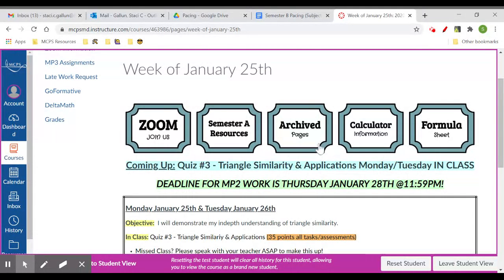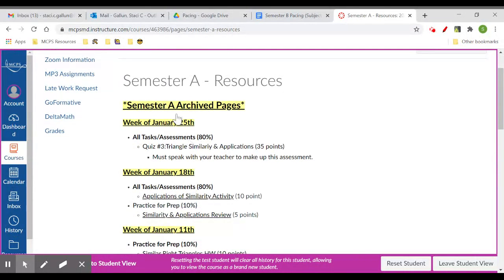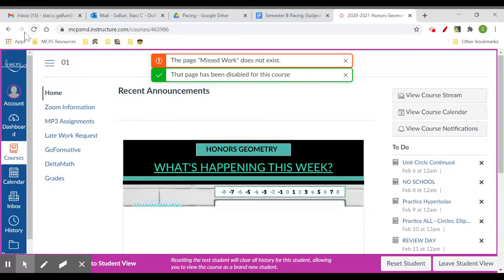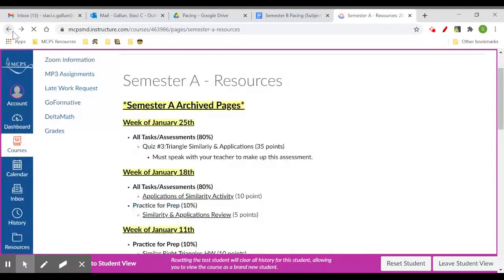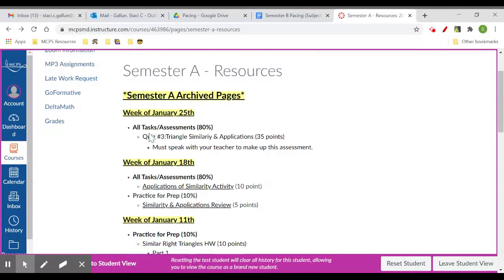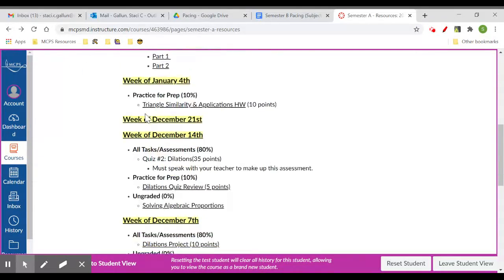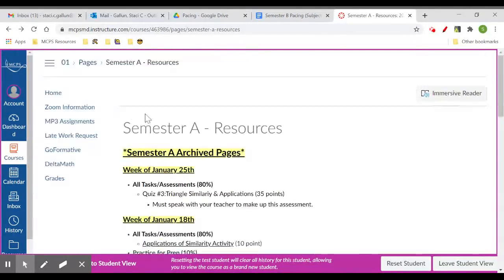Those of you that used archive pages, this will be updated throughout the marking period. This is another way to access calculator information and the formula sheet as well. And then if you would like to go back to any resources we use throughout semester A, I can click on semester A and you will see that marking here, all the semester A archived pages. It'll take me back to it. And then also all of the marking period 2 assignments are here.